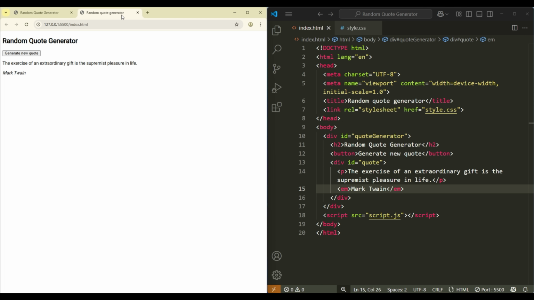Check the preview and we can see the title, button and the quote content. So HTML is complete. We can now work on the CSS. So open style.css.